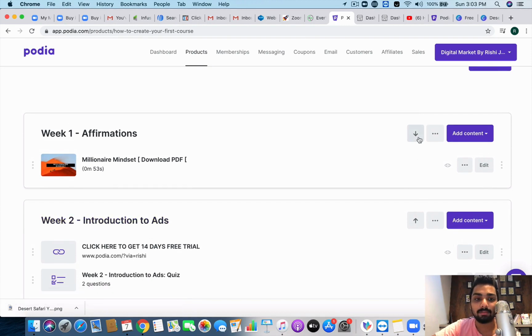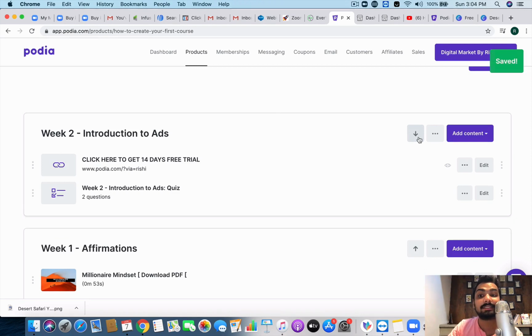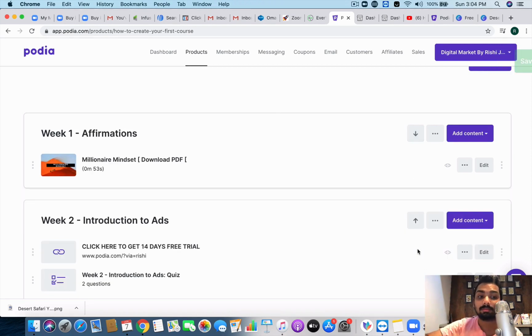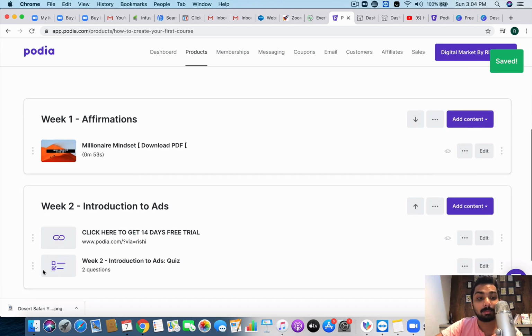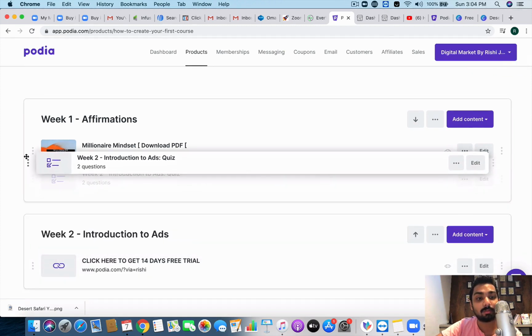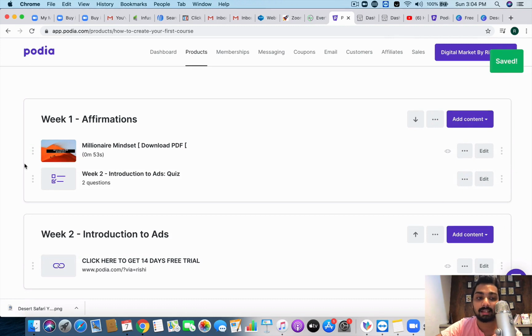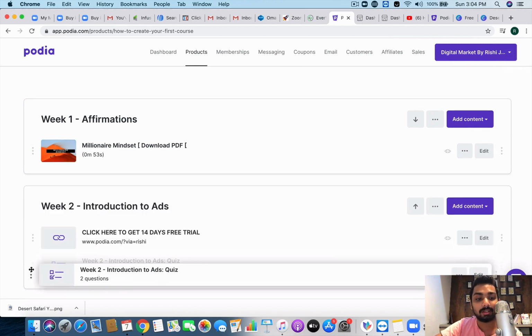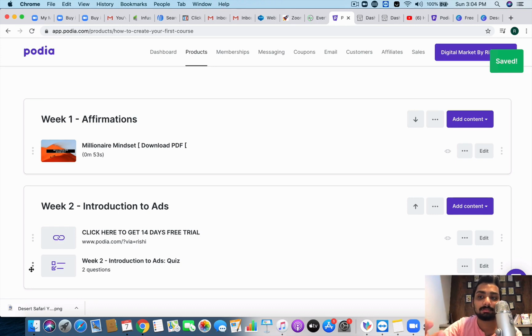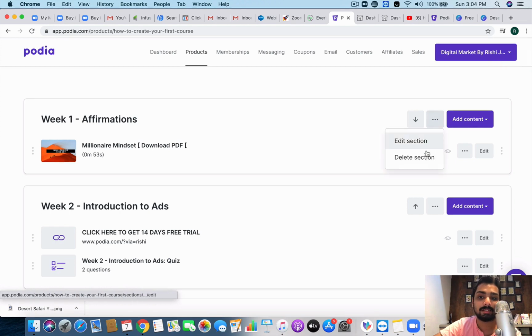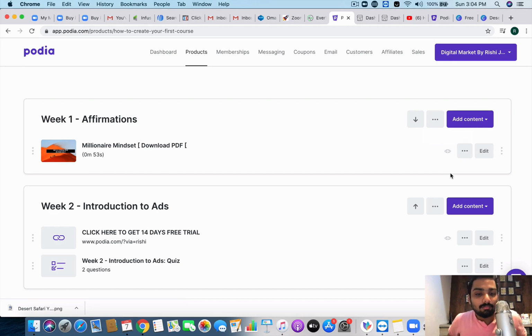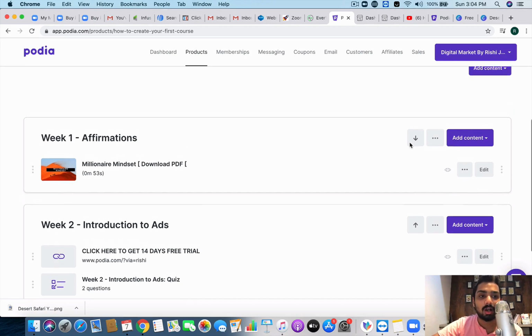Now the best part is, if you want to make changes to the weeks, say you added some things that you wanted to add later, you can shift the entire section by clicking on this button. Another possibility is that you can shift one lesson from one section to another just by dragging and dropping. This is a beautiful trick, and if you somehow miss out on something or add some videos here and there, you can always make changes without doing a lot. If you want to edit or delete a section, here's the link for all of that. So that's about how to set up your courses.